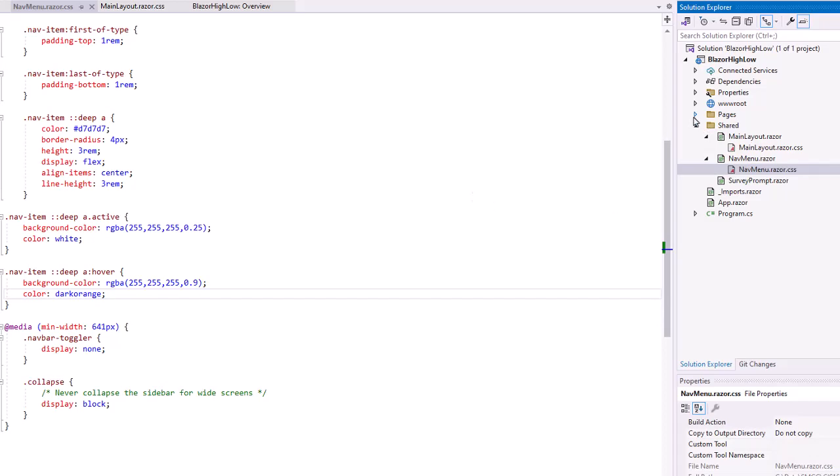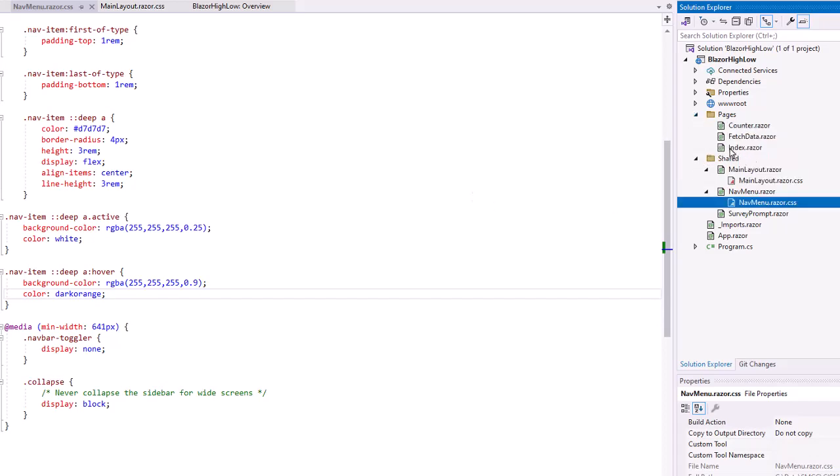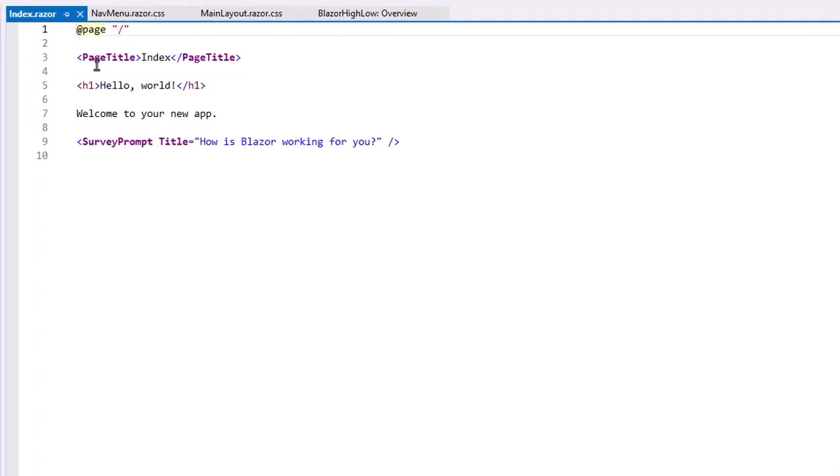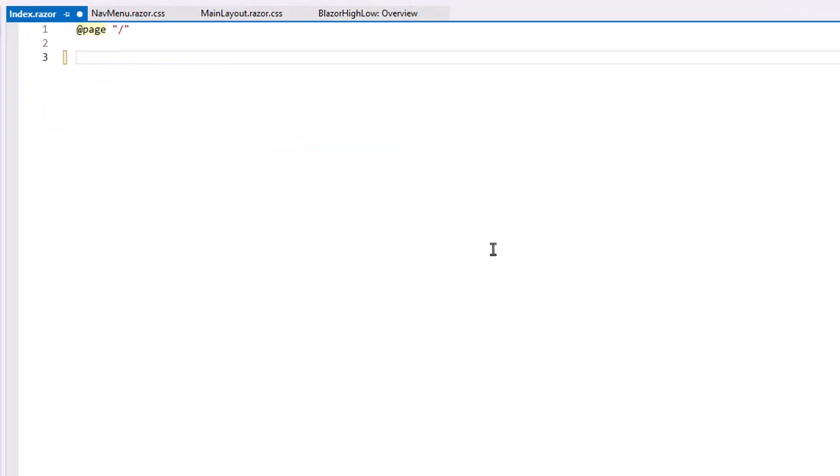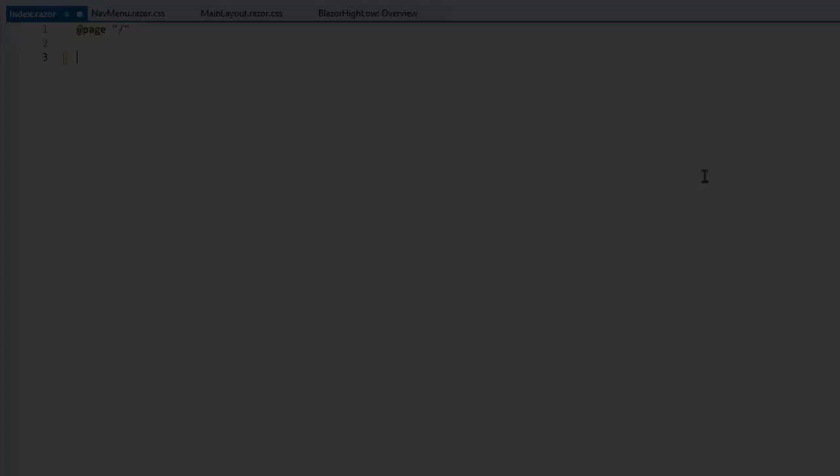Next, we'll go into our Pages folder. Let's open up the Index.razor. I'm going to select the code that's there. And I'm going to enter some new code for our layout. Through the magic of video, let me pause here. I'll come back and discuss what I did.